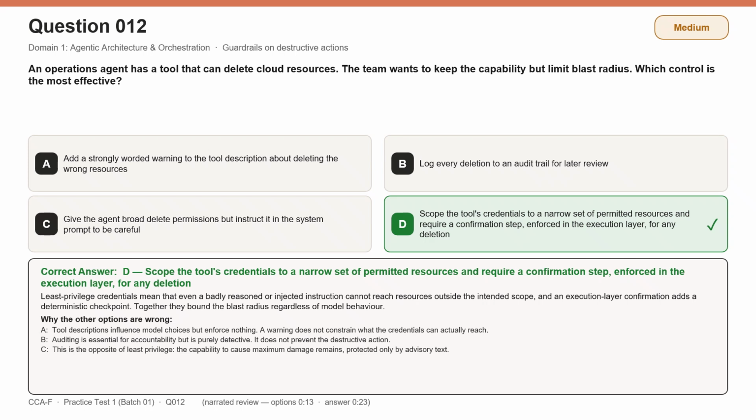Give the agent broad delete permissions, but instruct it in the system prompt to be careful is incorrect. This is the opposite of least privilege. The capability to cause maximum damage remains, protected only by advisory text.